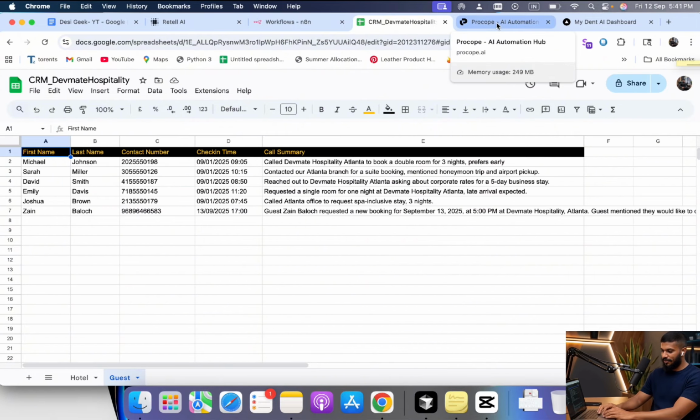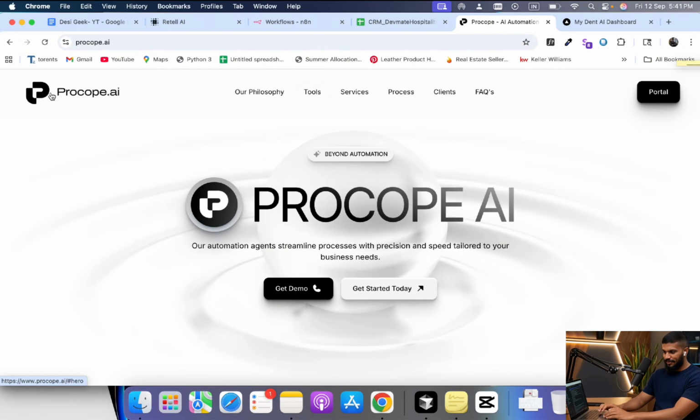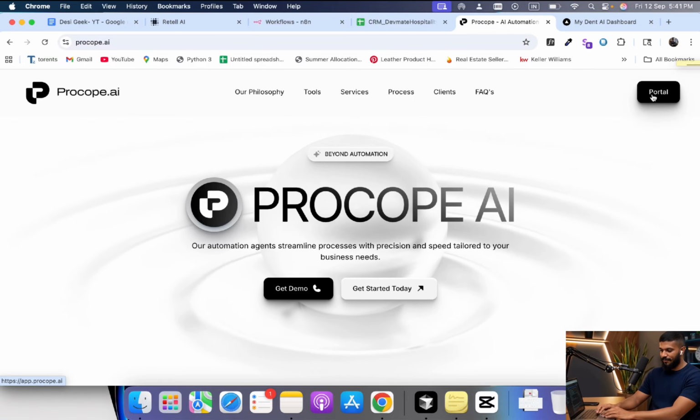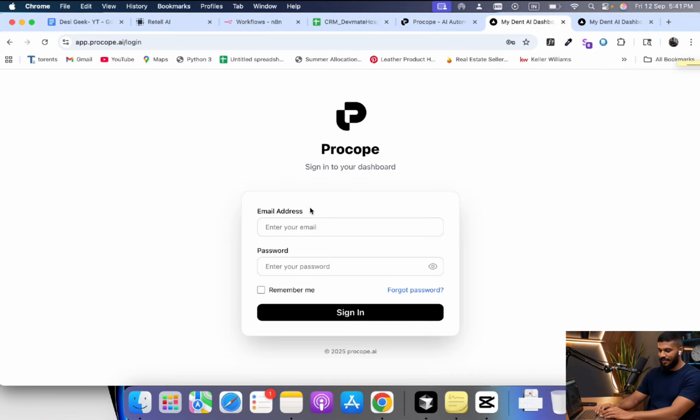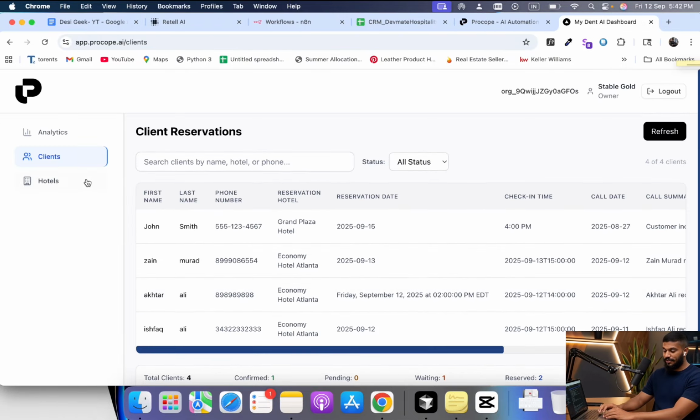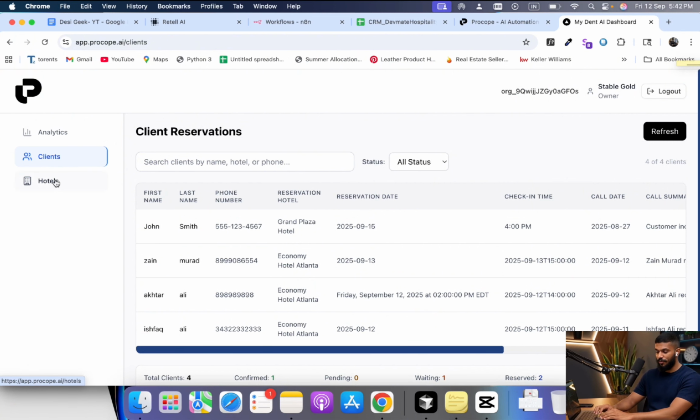But let me tell you first what we did for our real-time client. So this is our company Procop.ai. We have an option of portal over here. When a user goes to the portal, for each of the clients we give a dedicated dashboard and a dedicated email address and password. Once the user signs in, they have these two options. Number one is the clients and number two is the hotels.